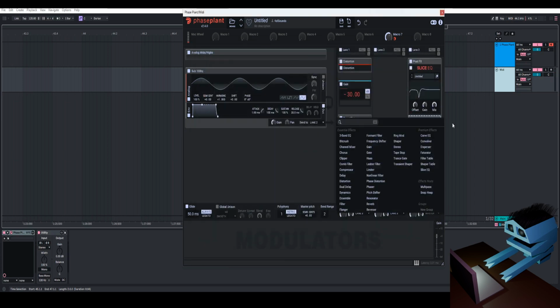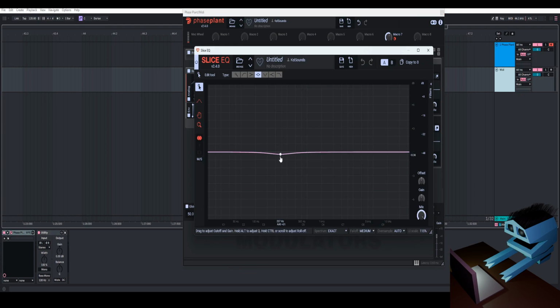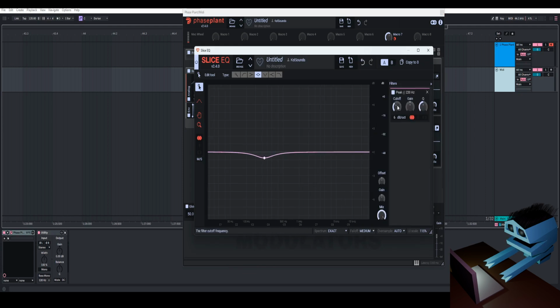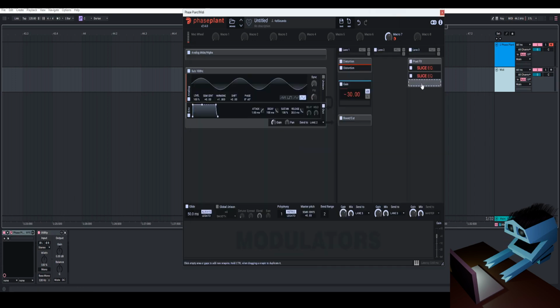Now we can exit out of that. I'm going to grab another slice EQ, I'm going to grab another peak filter, and then do a dip around 237 Hertz, turn up the Q a little bit, and then turn it down by -10. I'm going to turn up the Q a bit more. Perfect. I'm going to grab another dynamic snap in, turn the low threshold all the way down.